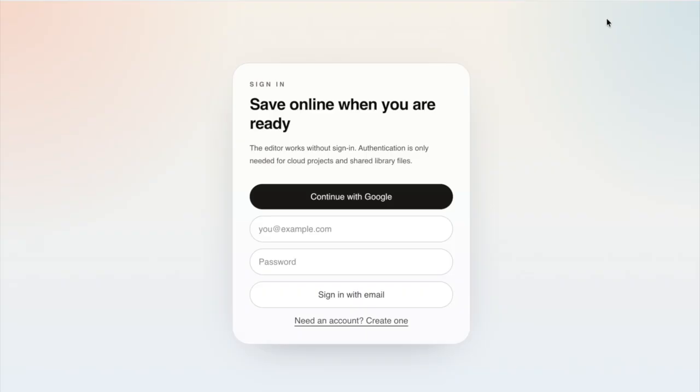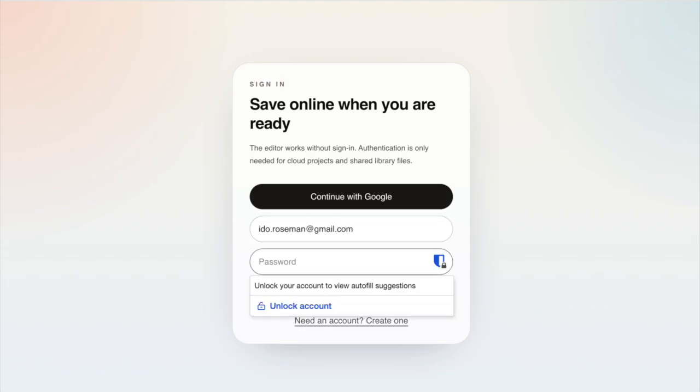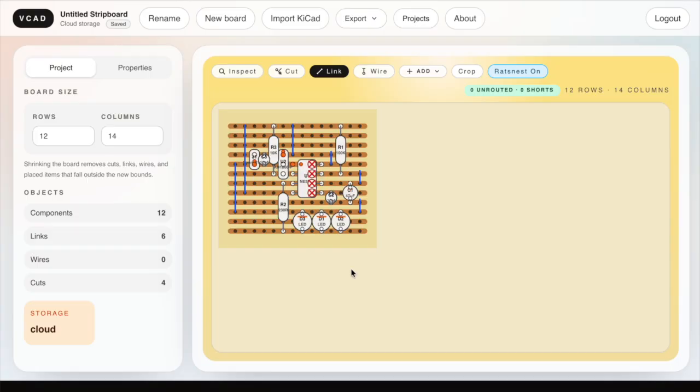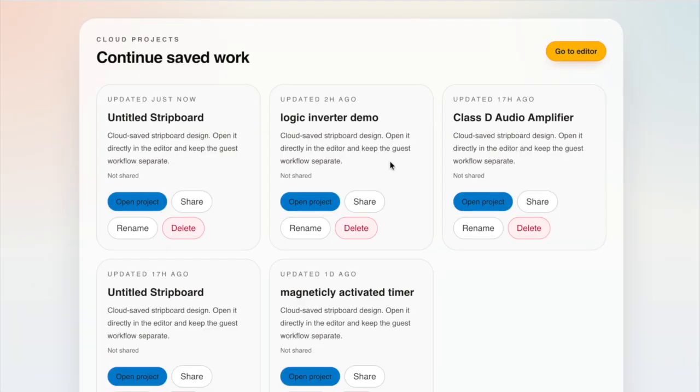Your design can be automatically saved into the cloud. You'll need to sign in, but it's completely free. Once you log in, you can press the project button to get to your design anytime from anywhere.